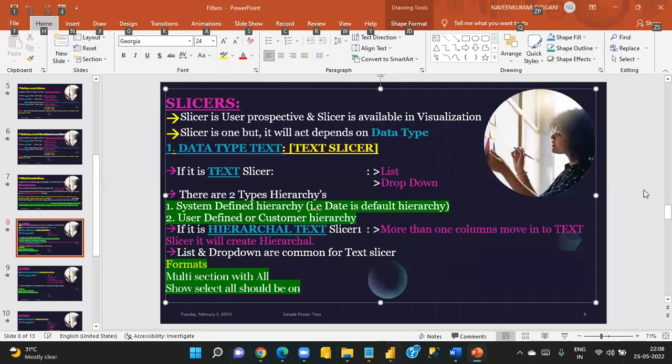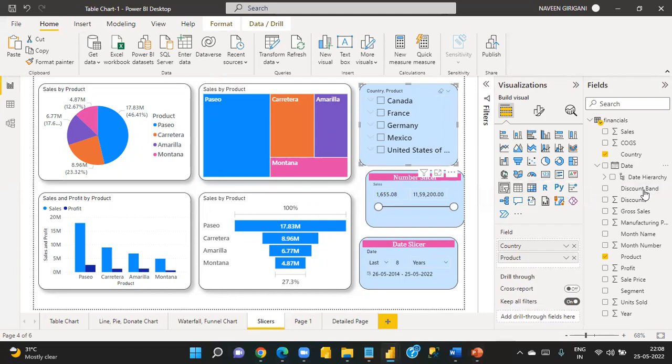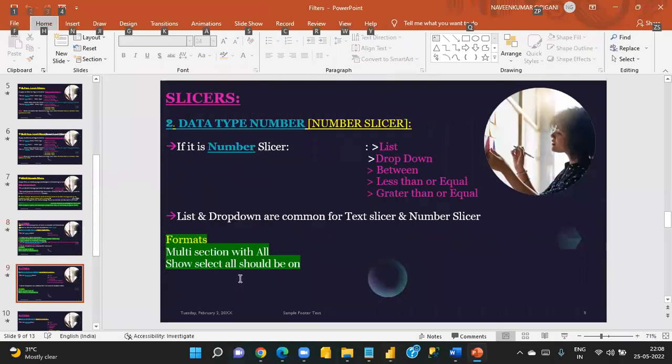So we have the 2 types of hierarchies there. First is the system defined hierarchy, that is date. Whenever we move the date field into that particular section, it will automatically create the system defined hierarchy. And with the user defined hierarchy, when you move more than one field into the section, it will automatically create the hierarchy. So this is about the hierarchy.